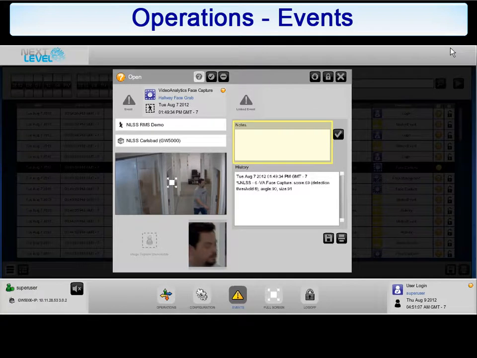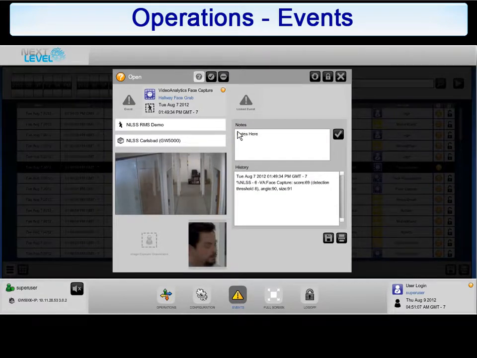Notes can also be added to an event to capture details regarding the event for later reference. Once the note is added, click on the Save checkmark to add the note to the note history of the event. As we learned, some events such as an emergency require acknowledgement. To acknowledge the event, simply click on the Acknowledge button.